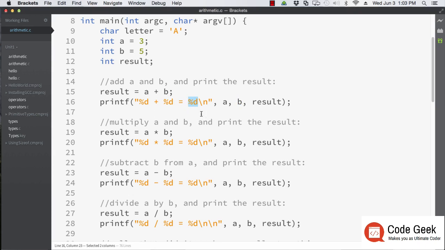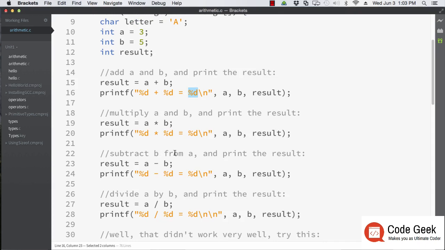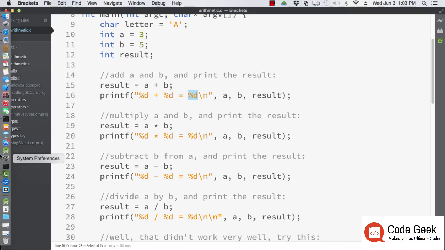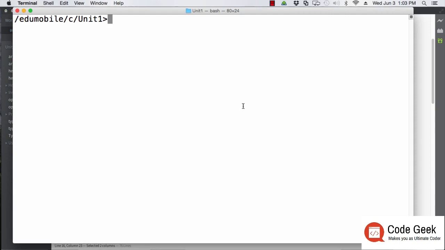So A plus B equals, hopefully, 8. Then we'll have multiplying A times B and print the result. Same way, we'll subtract B from A and print the result. And then we'll divide A by B and print the result. So that's the first part of our program. Let's go ahead and make the program.